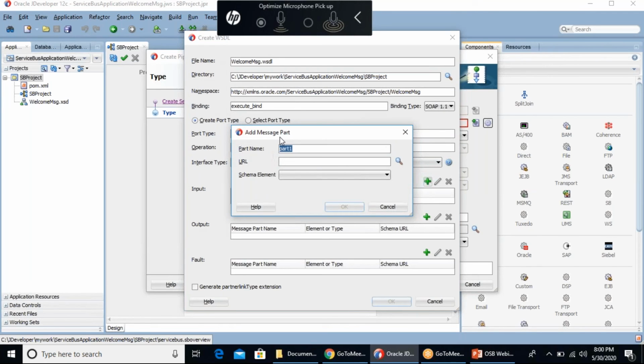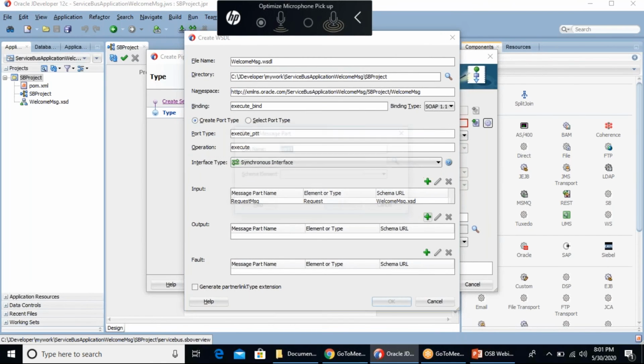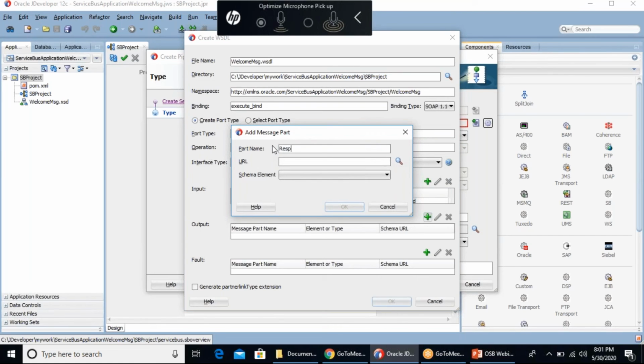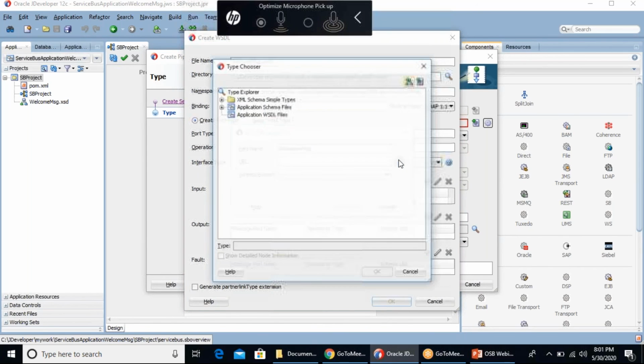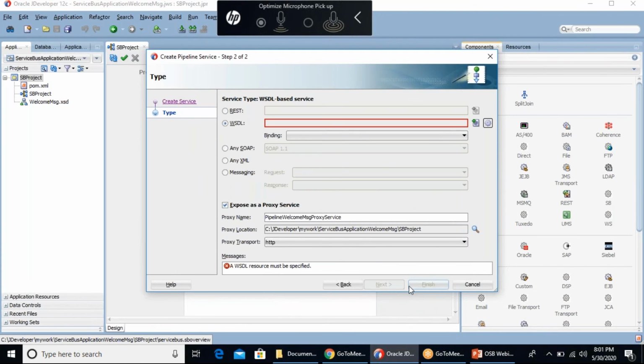So just click the add button, request message, and search: application SB project welcome.xsd request. This one, click OK. Then the add button, response message, search: application schema SB project welcome.xsd response, and click on OK. Click on OK, click on OK, and click on finish.